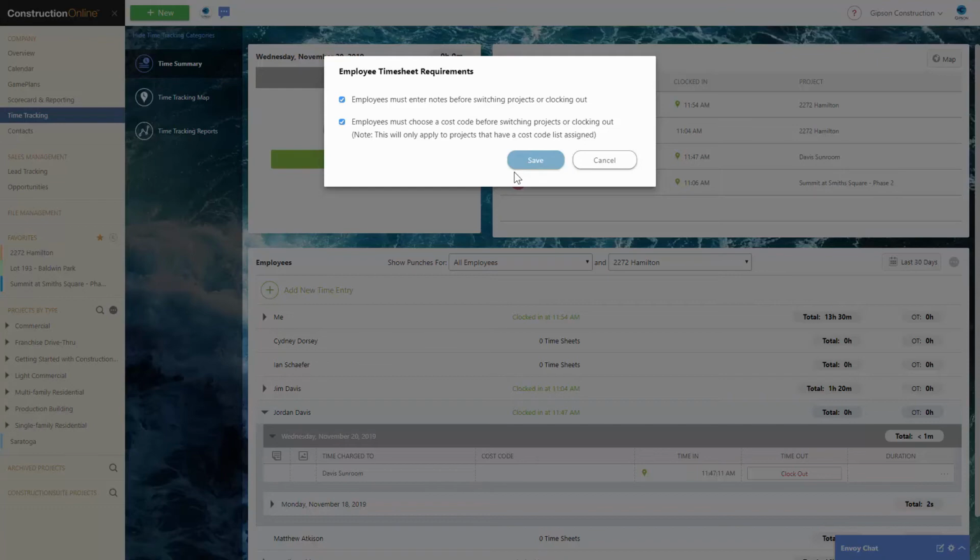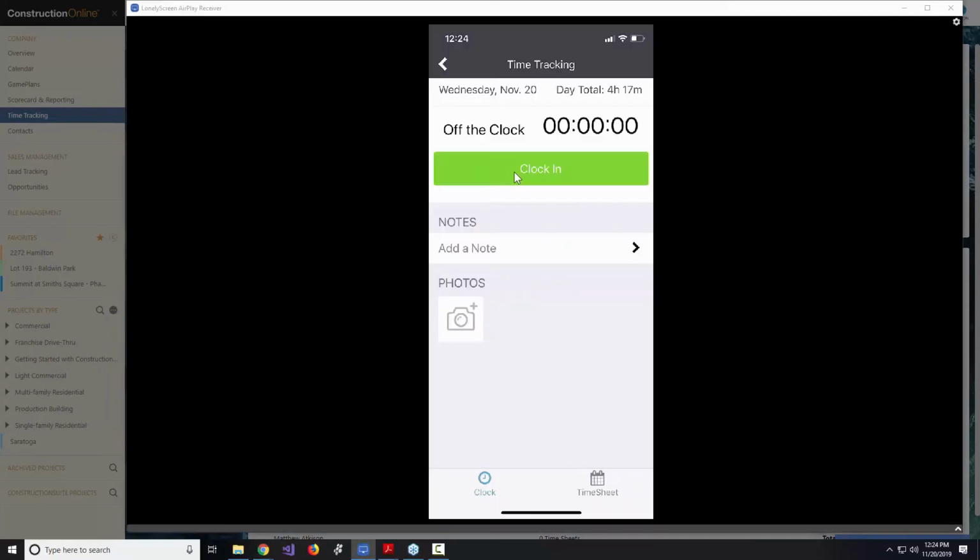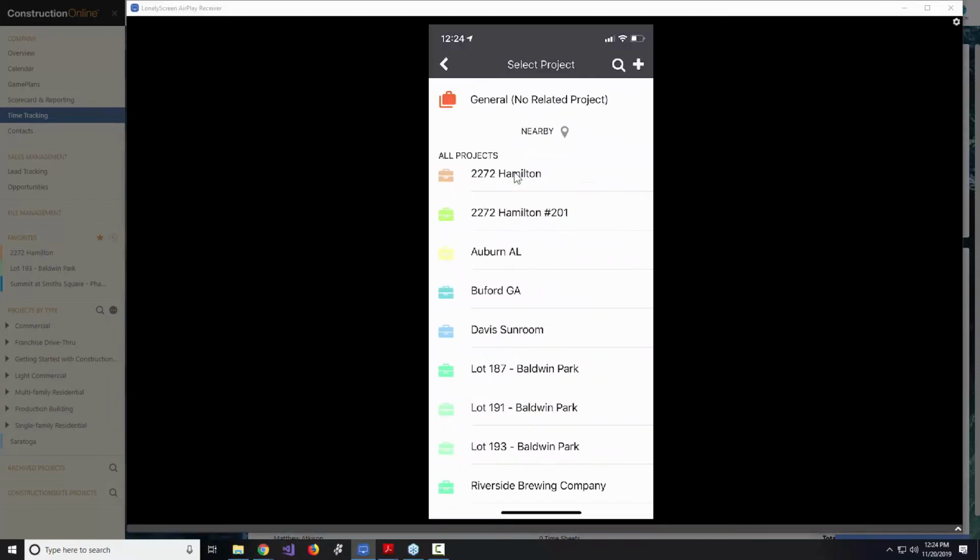So to give you guys an idea of what that looks like from the phone perspective, if I go ahead and clock in, of course, I always need to select a project. So I can either choose a project that I'm working on, or I can choose to just clock in to general time. We've had some questions come in about some of the geofencing or geo-tracking.